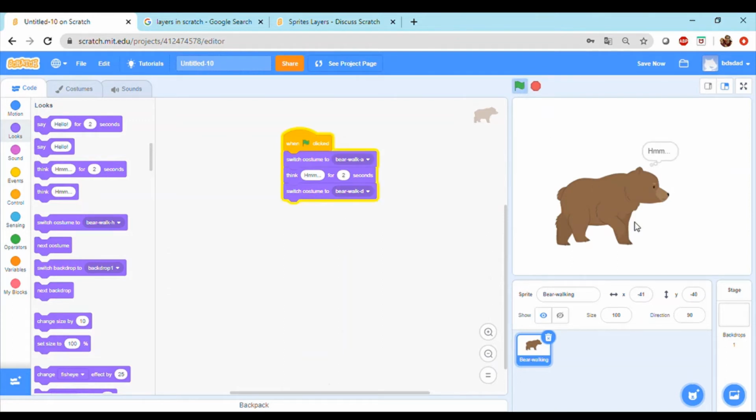So it is at A, and then it will think, and then it goes to D. So it will go back to A because it's executing the flag, think, and then it goes to switch costume D. Pretty neat. Now the next one is switch backdrop.